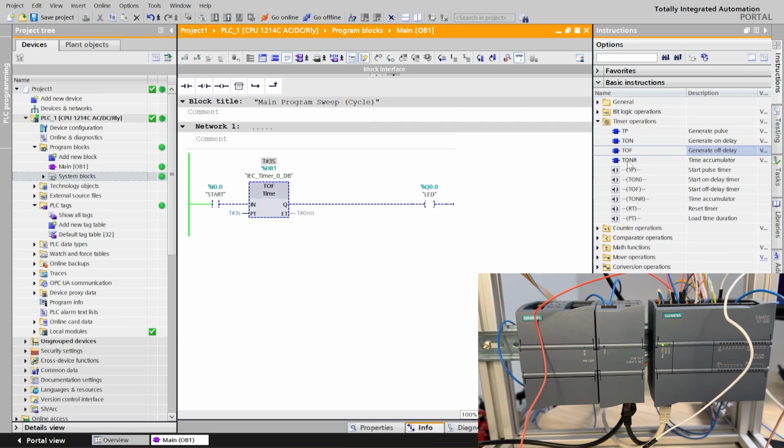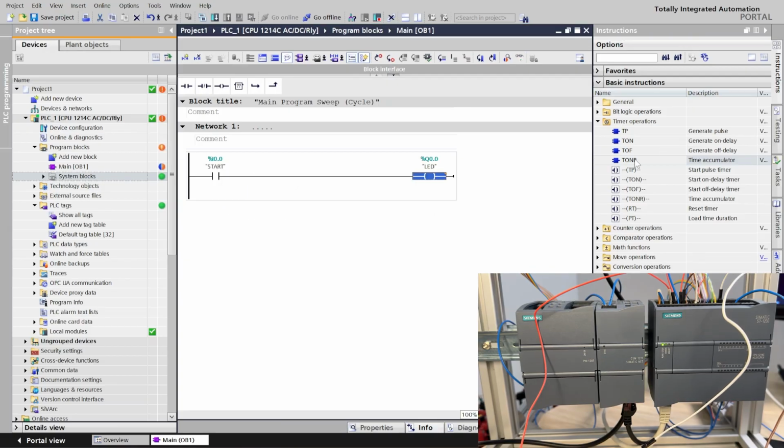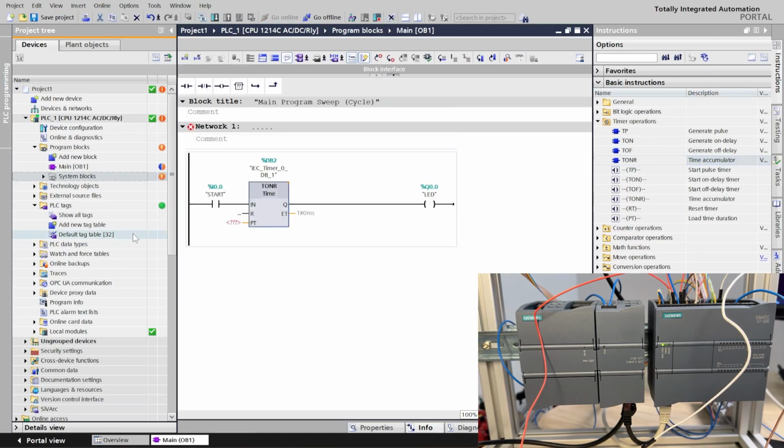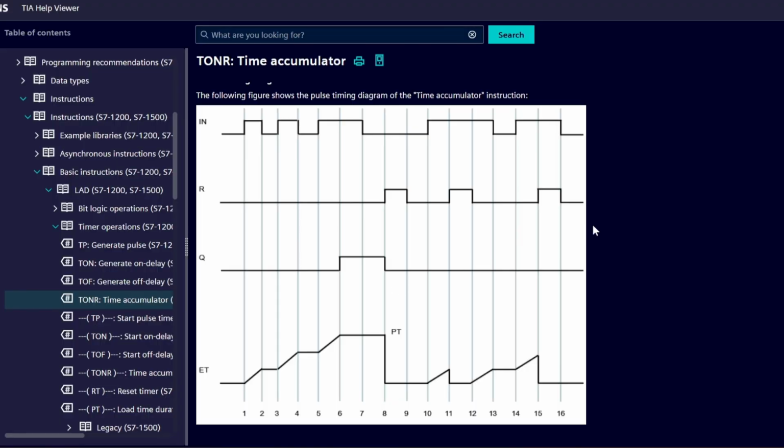And the last but not least, we have the time accumulator. This is also interesting. Drag and drop. So here we have the input, we have a reset, and we have the preset time. So this is different than the other ones by only this input. We have a reset, extra input here for this accumulator. Let's go and show the diagram how it works.